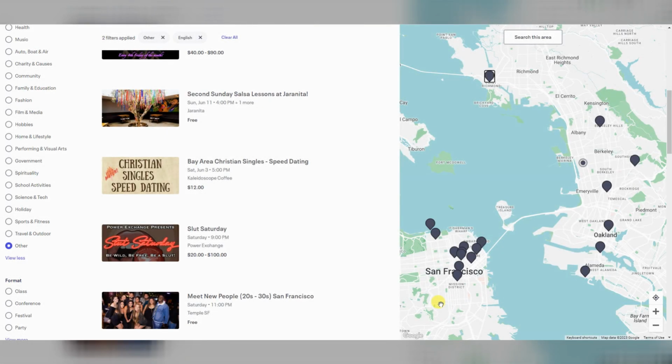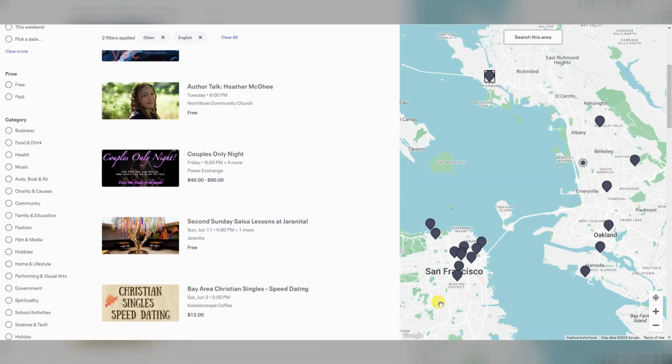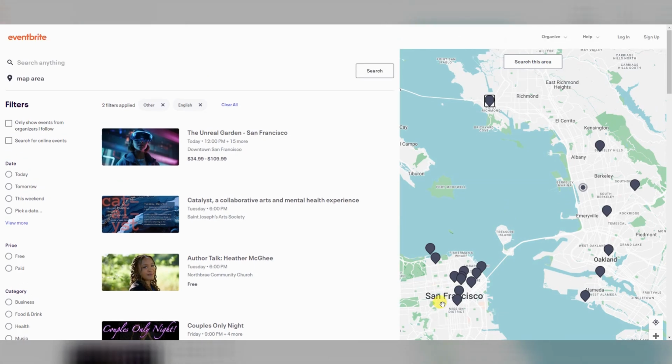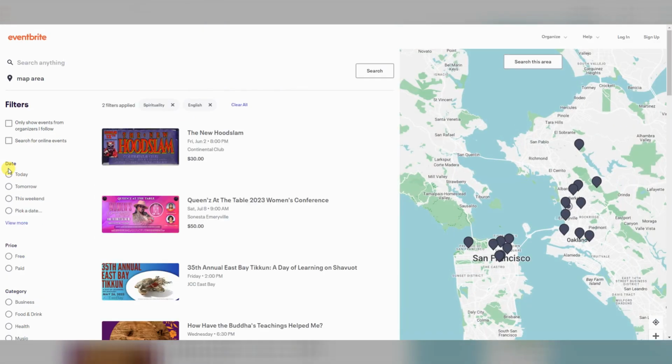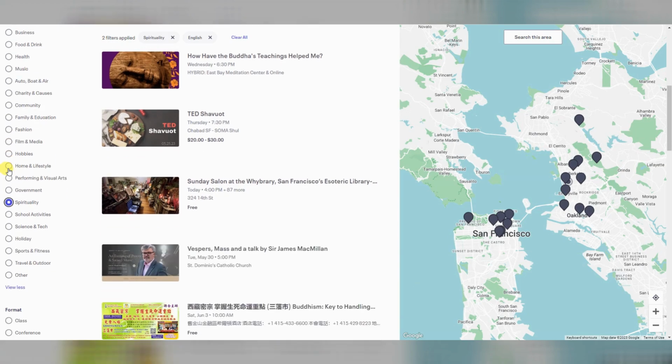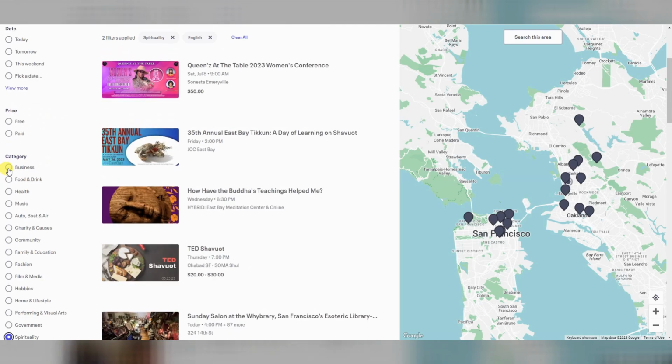I've wasted about 20 minutes so far looking for events on Eventbrite, and so I thought it'd be worth going through what the problem is. So the first problem is one doesn't seem to be able to search for multiple categories at once. So that's a big problem if one is actually interested in multiple categories.